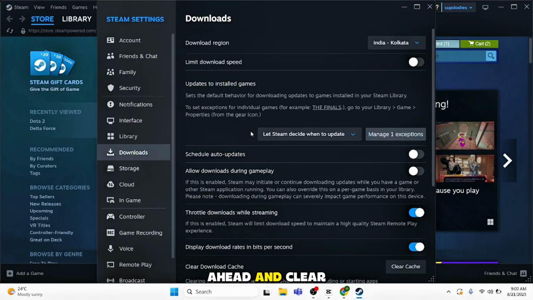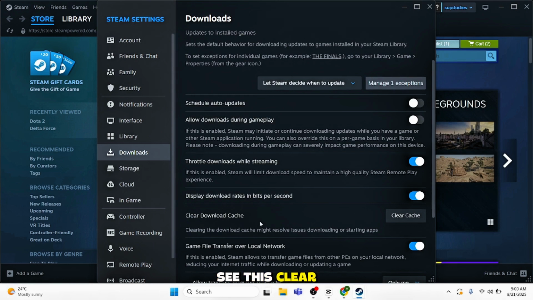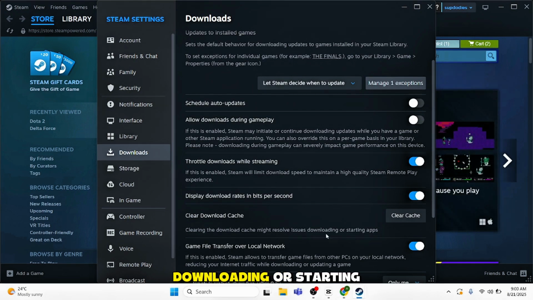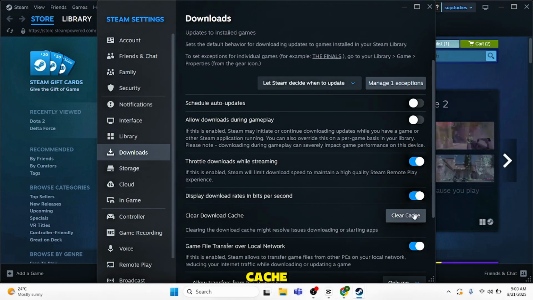Now let's go ahead and clear the cache. For that, from your left-hand side, select Downloads. As you do that, you will see this Clear Download Cache. It says clearing the download cache might resolve issues downloading or starting apps. This is exactly what we want. So let's go ahead and clear the cache.